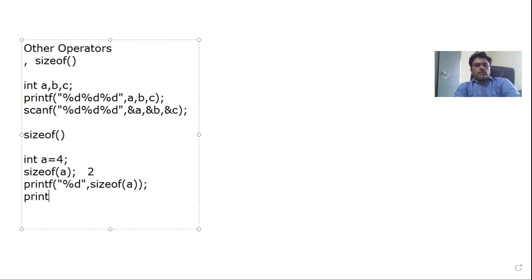When you use printf("%d", a), this returns the value in the variable. You have to remember this: directly printing %d with a returns the value in the variable, whereas when you use sizeof a, it returns the memory size occupied by the variable. In the same way you can use it for any data type.